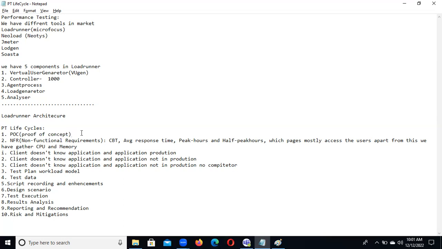Next step is non-functional requirements. Non-functional requirements means we need to gather the non-functional requirements. For example, if we need to make a car, what are the things we need? We need iron, steering, brakes, body and tires. All these things we need, right? Same way, to do performance testing you need some requirements. Those requirements we call non-functional requirements.